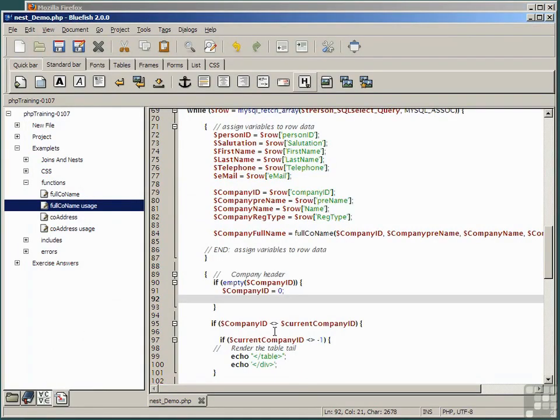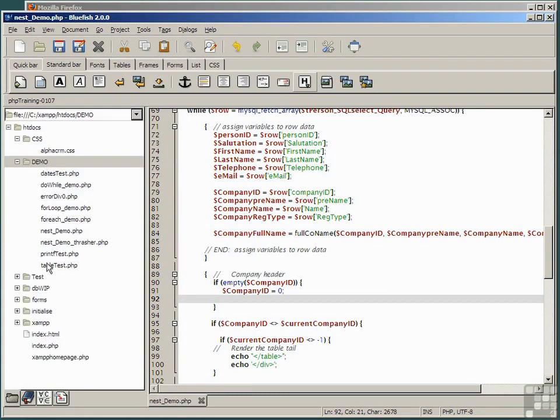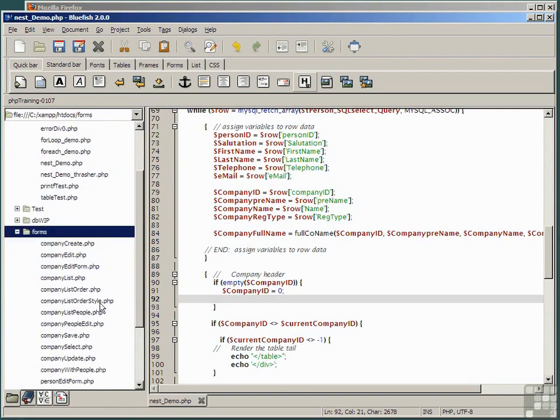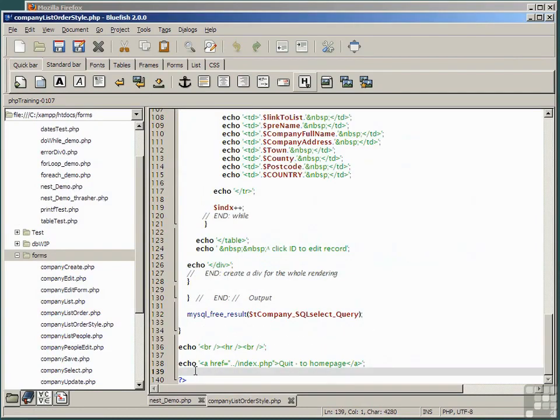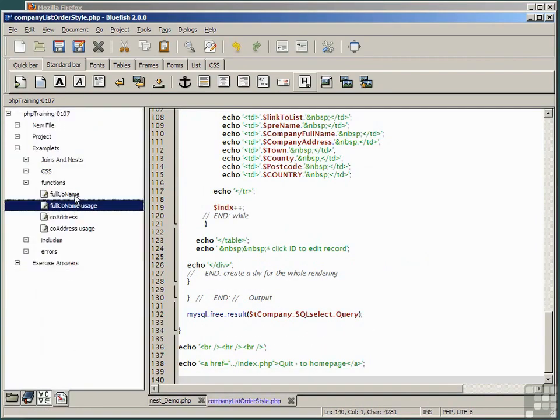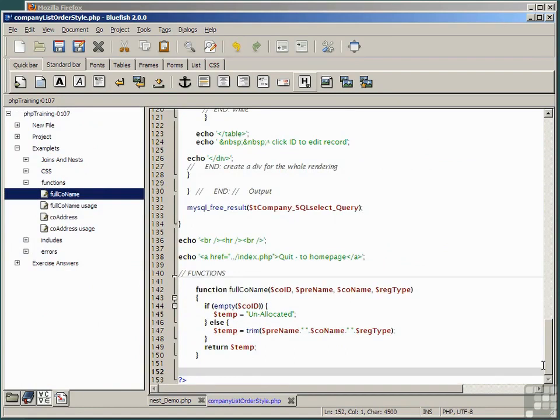Of course, once we create a function, it often forms a basis for other similar functions. For example, in the file company list order style, paste the same function. Of course, this is not exactly what we wanted in this script, because the company name we use does not include the prename for sorting purposes. So we'll modify this as follows.